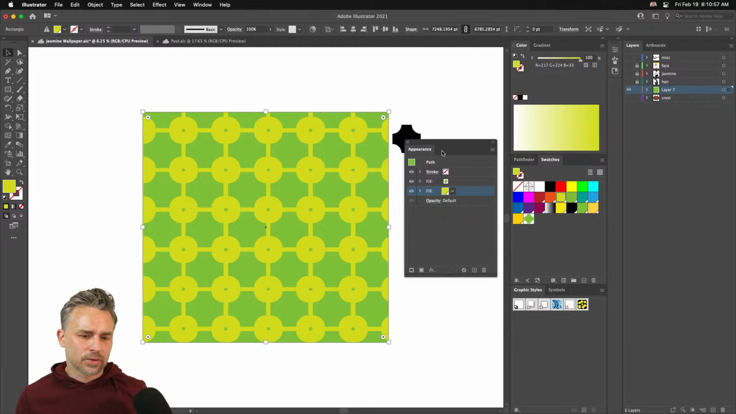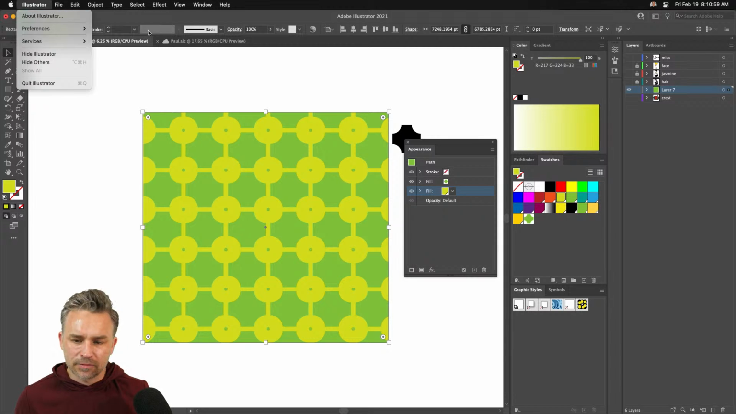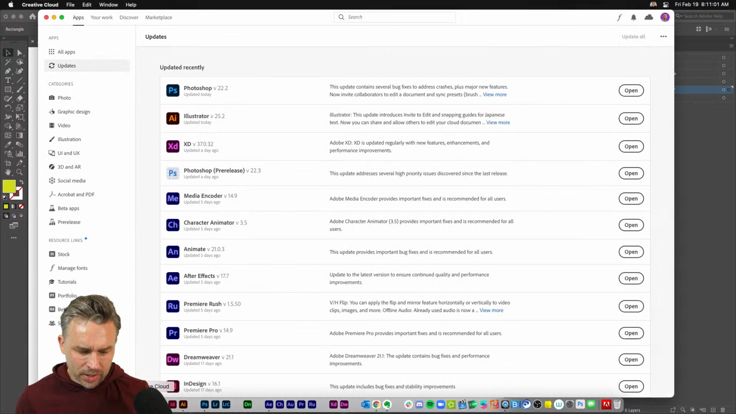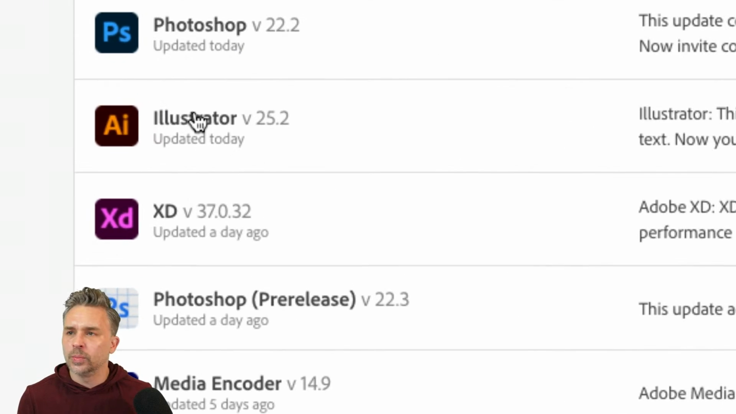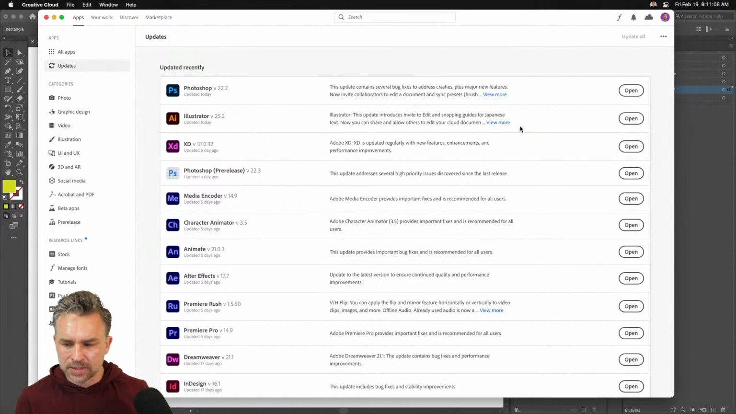Okay, which version of Adobe Illustrator do I use? I use the latest Creative Cloud version. What is it? 2021. Version 25 if you open up the Creative Cloud desktop app.